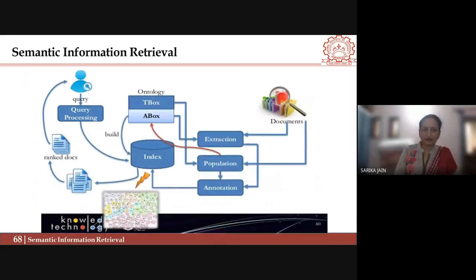As a different example, I have picked this from the knowledge technology website. You can see the same thing. The documents are there. The background knowledge ontology is sitting in one place. You extract the documents and populate the A box using the red arrow. You annotate the extracted documents using the background knowledge. Annotation is performed. Now the user is coming from the left hand side. He is querying. The query processing is done. And finally, the index takes the annotation, the query and the background knowledge to build an index to select the relevant documents, which are ranked and given back to the user.